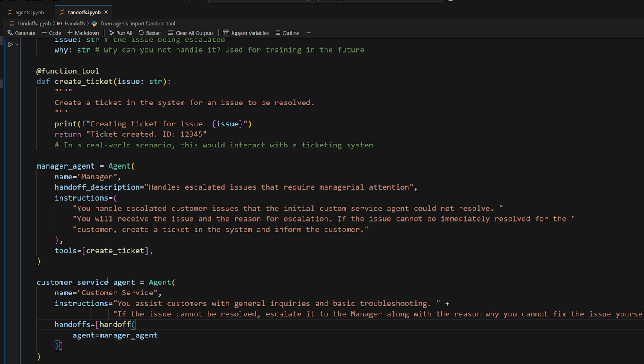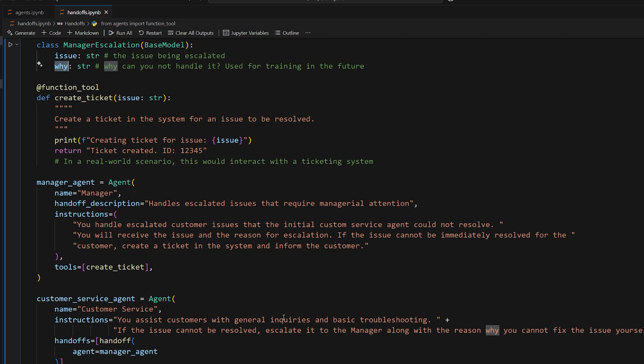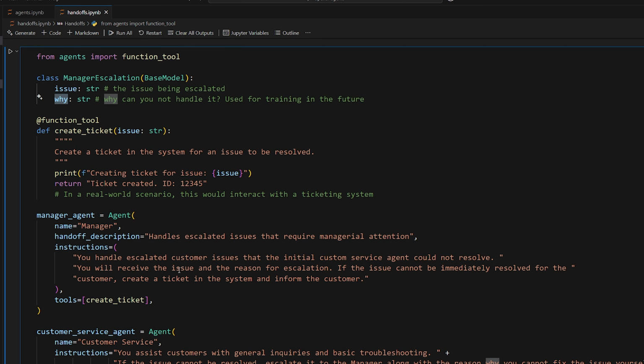So if the customer service gets an issue and it can't handle it itself, the whole point is that it's going to escalate, right? But we should also say why we're escalating, because in the future, maybe it's something that we can train the customer agent to fix. That's just an example, like a real world scenario. Like if you're asking your boss for help, maybe in the future your boss can help you, like train you so that you don't have to ask for help every time. That's what I mean by this, okay?